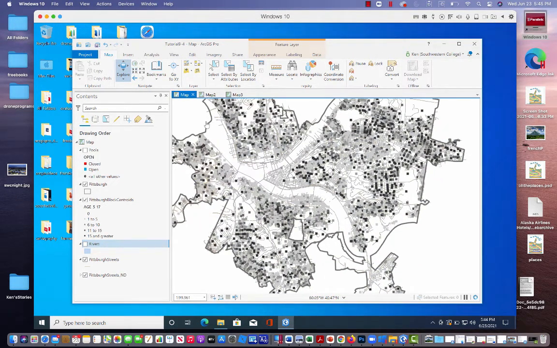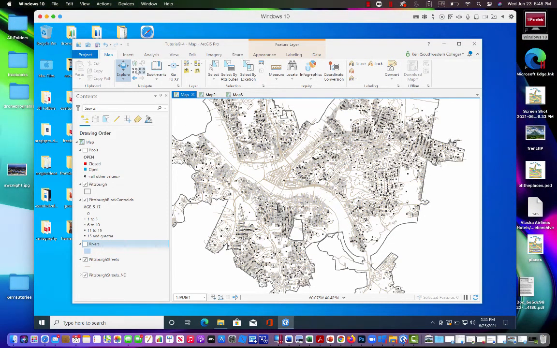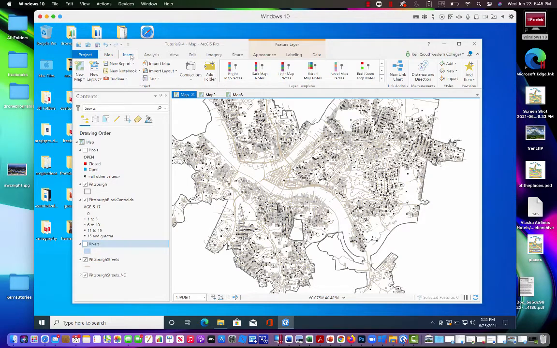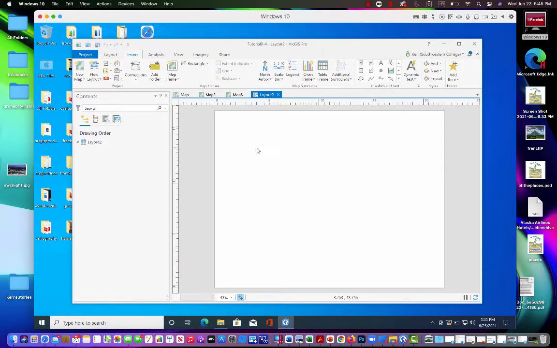Okay, so I've got three maps, and what I want to do is put all three maps on a single layout. So now I'm just going to come up here and click Insert. And we're going to click New Map Layout. We can choose whatever we want. For this exercise, I'll just pick ANSI C, which is 17 inches by 22 inches. And now I've got a blank layout.